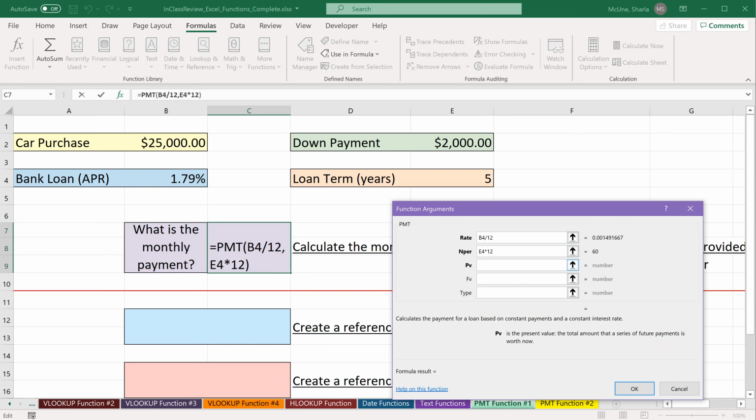Okay. The present value is the total amount that a series of future payments is worth now. What does that mean? Well, it really means, what am I borrowing? What is it that the bank's giving me? What am I financing? The amount financed would be another way to say it. In this instance, I have a down payment, so it's my purchase price minus my down payment. Now, I don't need the equals there. Sorry about that. So you just need the purchase price minus the down payment.